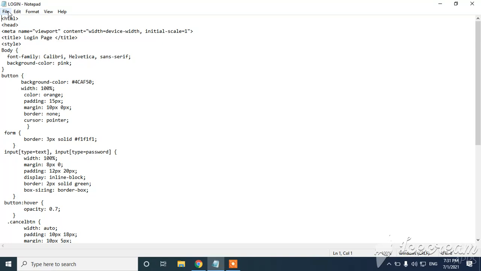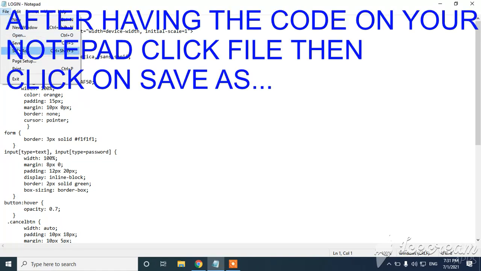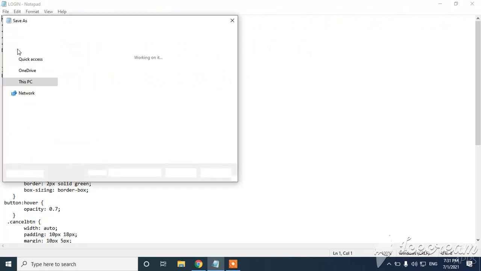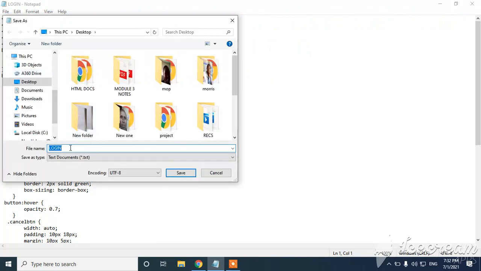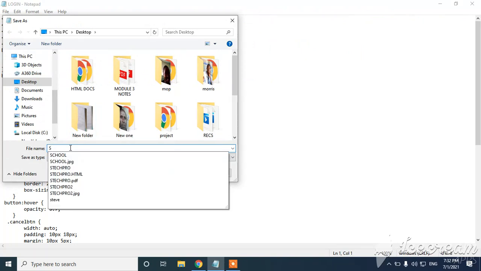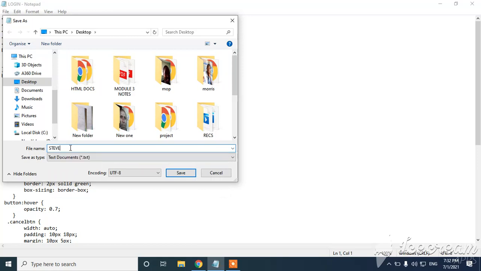Now let's check. After you have the full code, this is how we do it. You click on save, then you click on save as. Of course, this one will be displayed. You can choose to save using any name. In my case, I'll use Steve 2021.html. This is very important. Again, make sure you save your file extension as .html. Remember, we are using the HTML programming language.